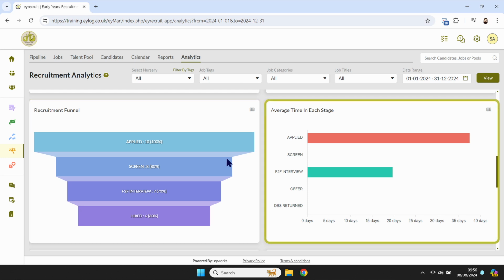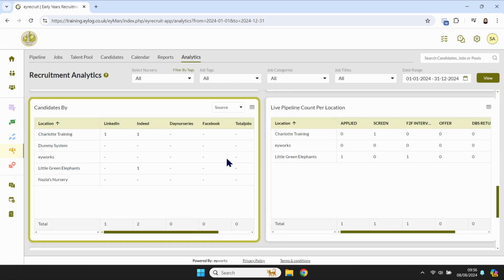The Average Time in Each Stage widget displays the mean average time that the candidates have spent in each stage of the pipeline. The average is calculated using data from candidates who applied to a job during the selected date range. The second Candidate By widget is simply the data from the first Candidate By widget, but presented in table form instead of as pie charts.